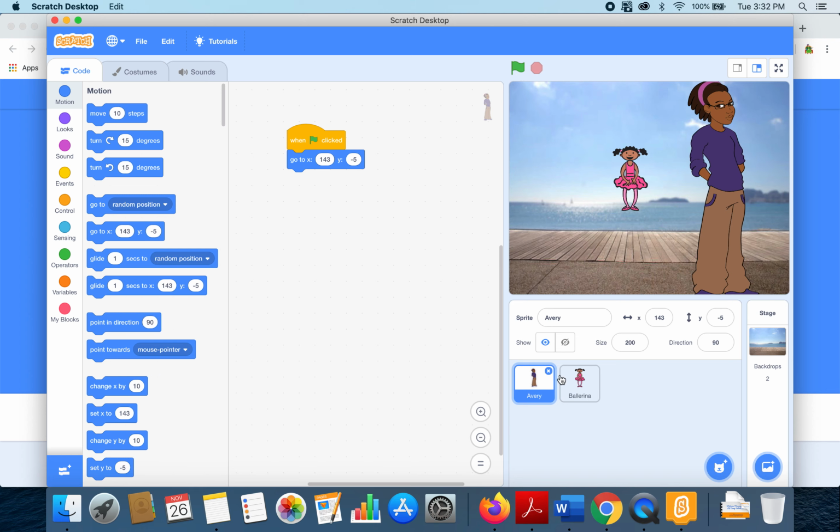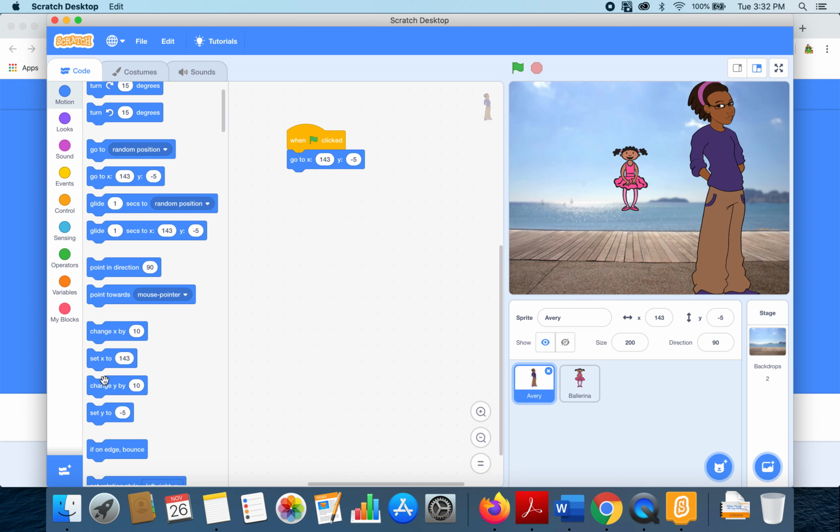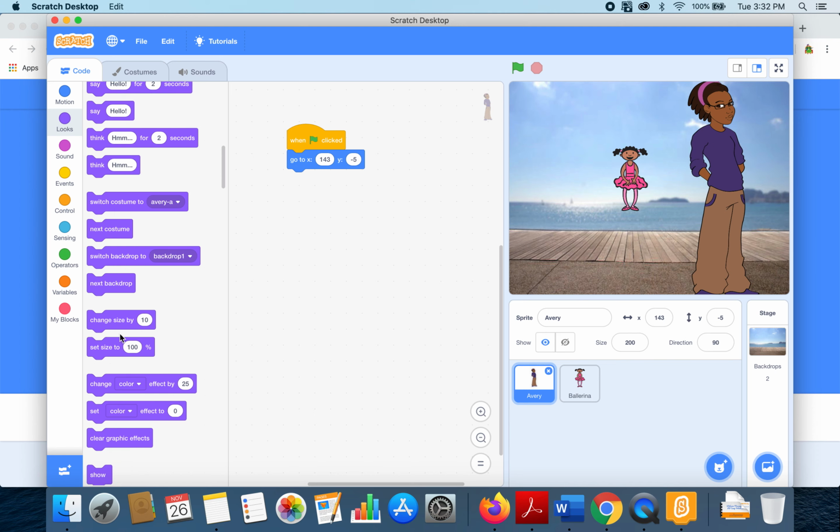Now, the other thing which you want to be able to do is maybe set her size. So that's going to happen under looks. Everything to do with physical look happens in looks. So we are going to set size to 100%. So now when you click on it, this is how she will be.